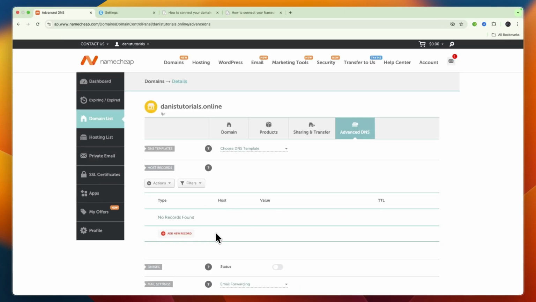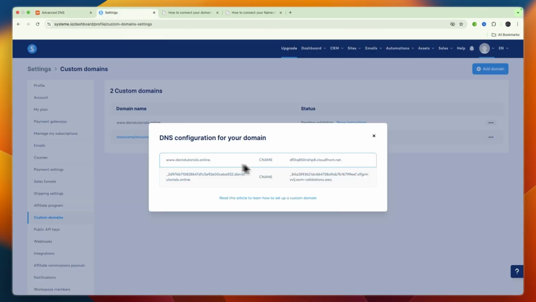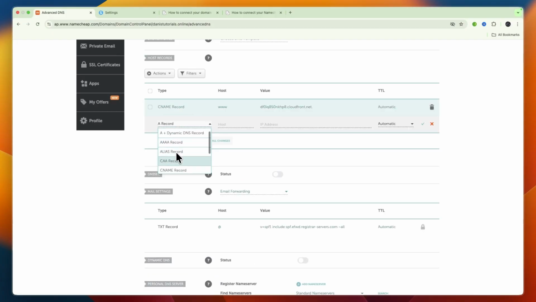Now once you have deleted your DNS records, just click on Add New Record, and then go and set it to a CNAME record. And then for the host, first just enter www, and for the target, what you then want to do is just copy right here what you have at the top, and just go and paste that here into the target, and then go and save that one. Then click Add New Record and add another CNAME record.